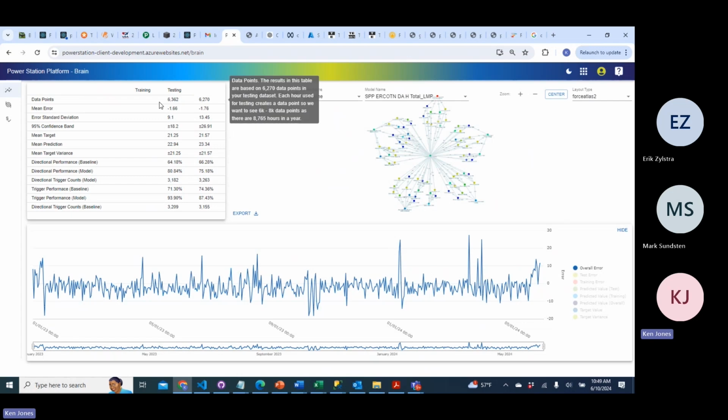On the left, I have what we call point statistics, which are measures of the brain's ability to predict something that's going to happen, let's say an hour or 24 hours from now. Usually when I'm looking at point statistics, there's only a few that I'm really looking at. How many data points did I train it on? In this case, you can see I trained it on 6,300 data points and did validation testing on 6,200 data points. I look at the mean error between testing and training. Is the model overfitting or underfitting? How does that look? The standard deviation and the 95% confidence band, which is 2 standard deviations. So I'm looking at those to see if I'm overfitting or underfitting the model.